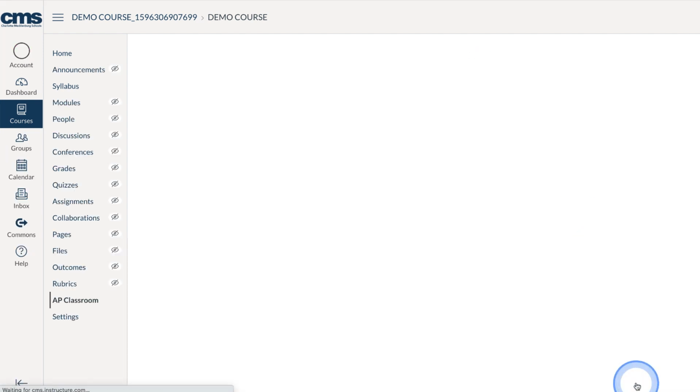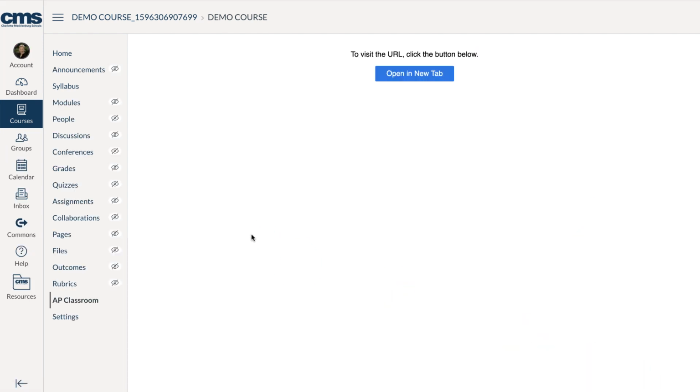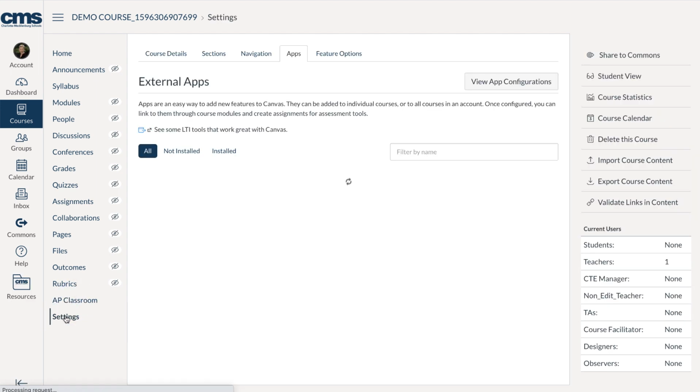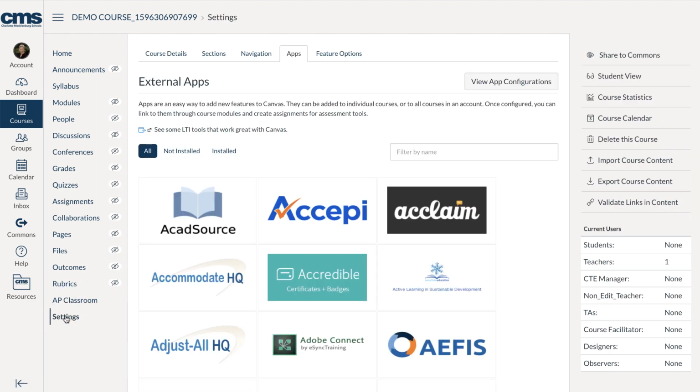Let me leave student view. If you make a mistake, so maybe you didn't enter the URL correctly, and when you click on this it's a broken link, or maybe you forgot to check that box, whatever the case may be. If you need to remove this, let's talk about how to do that, or edit it. You can edit it if you want to change the name, or you can just remove it and try again.